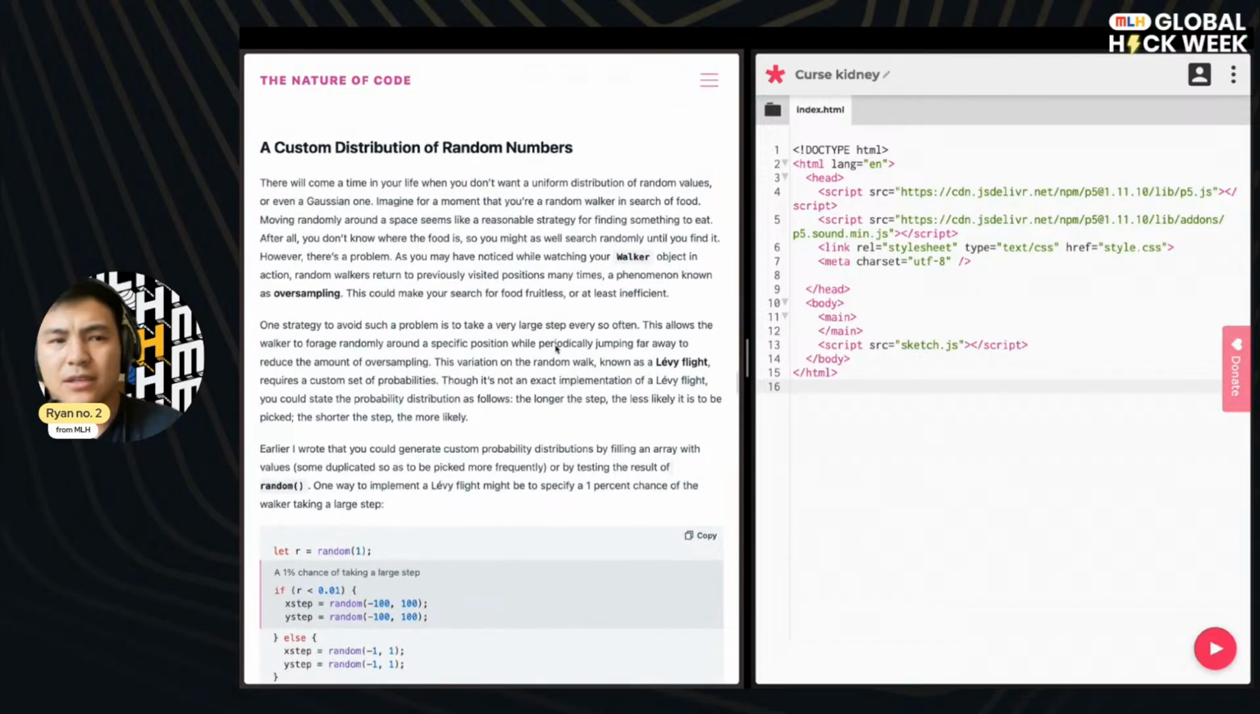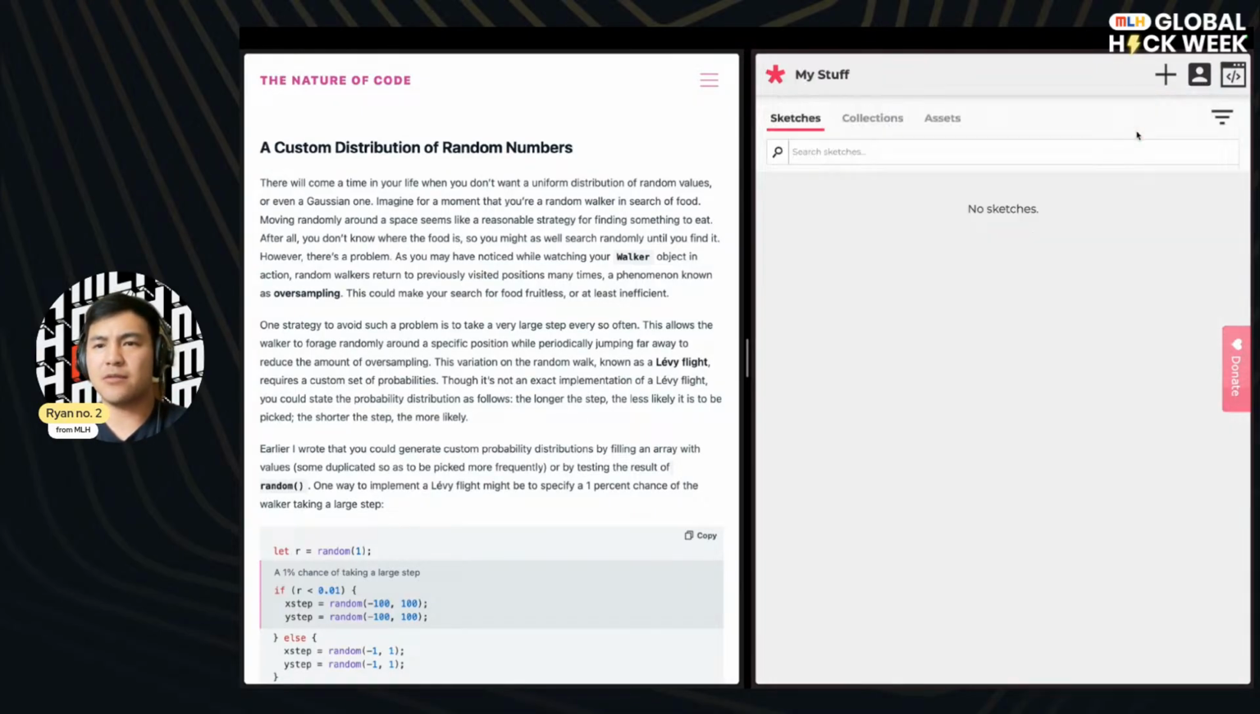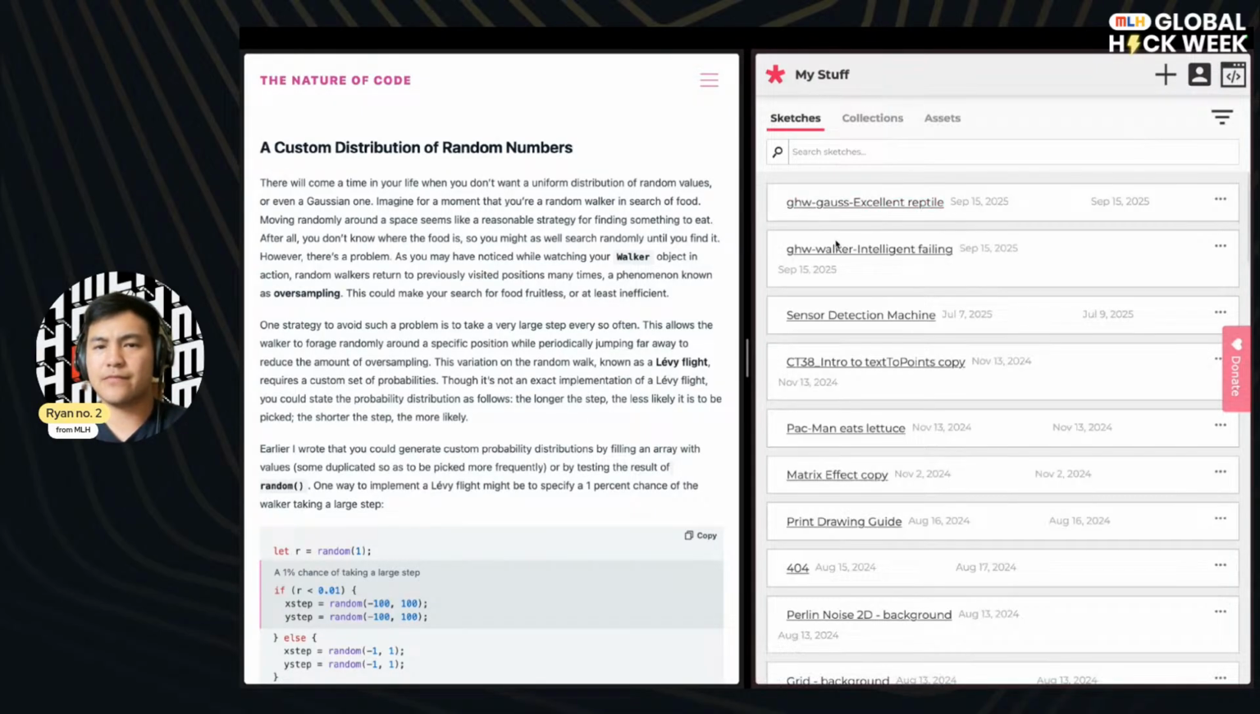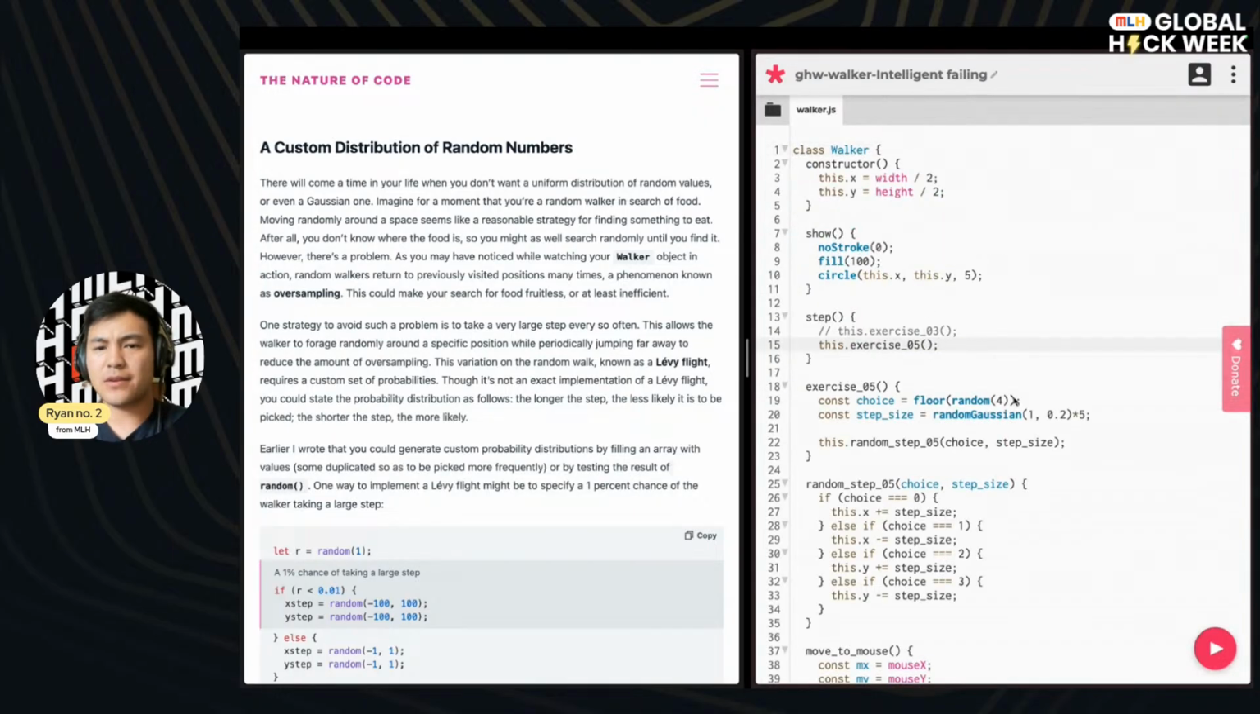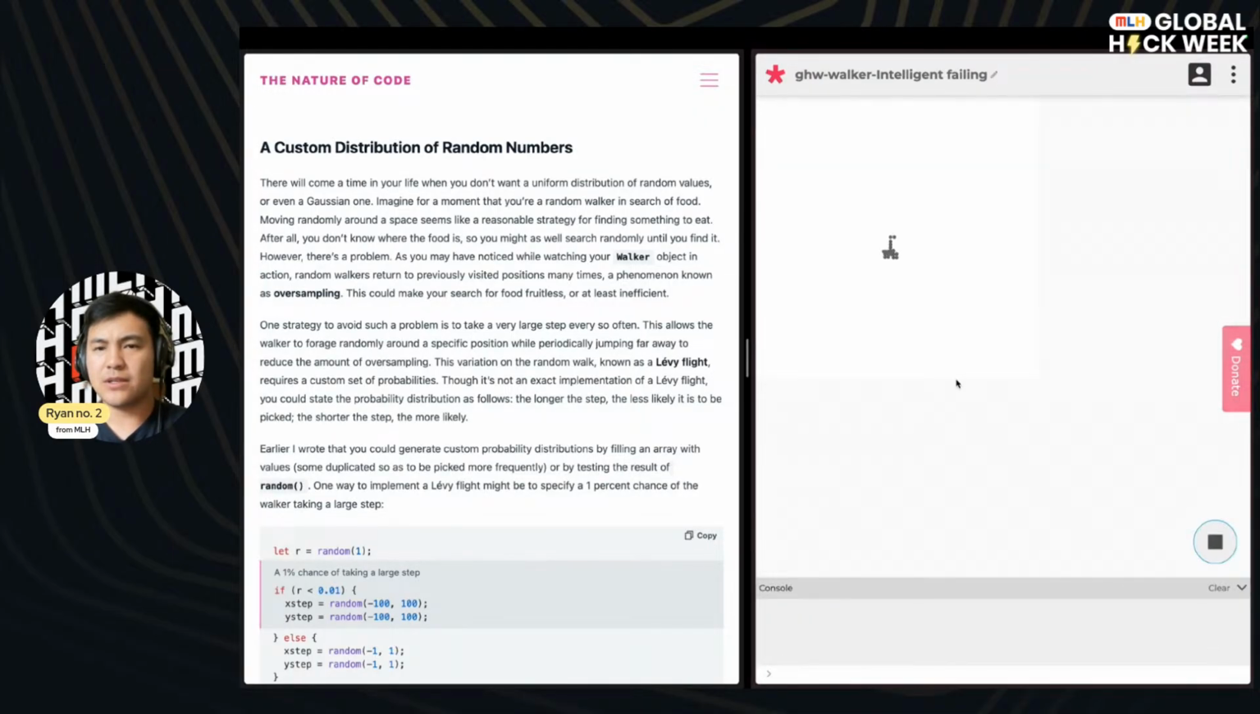I guess to illustrate what it is that we're talking about with this oversampling, I'm going to pull up the random walker that we built from last stream. Okay, I believe this should be it.